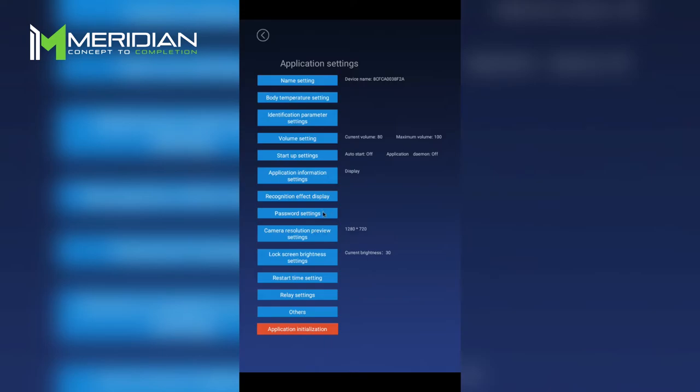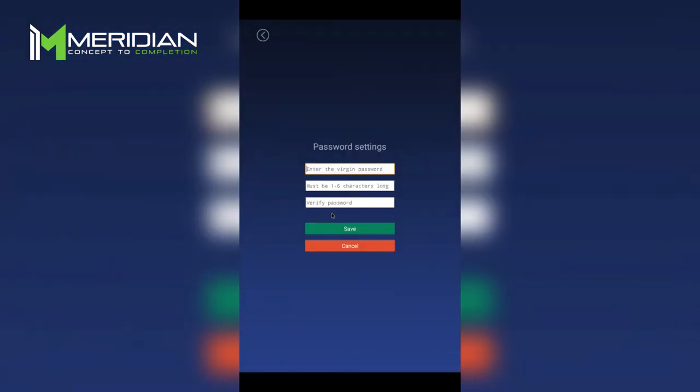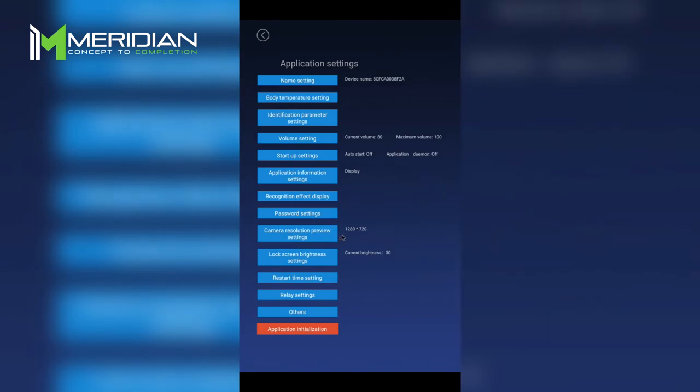The next setting is password setting. This is where you're able to change the password. We've already covered the password settings in the Quick Start Guide, as well as how to change the default password.